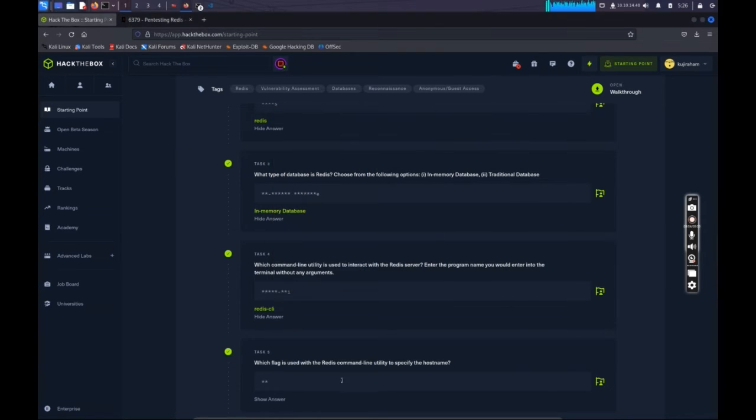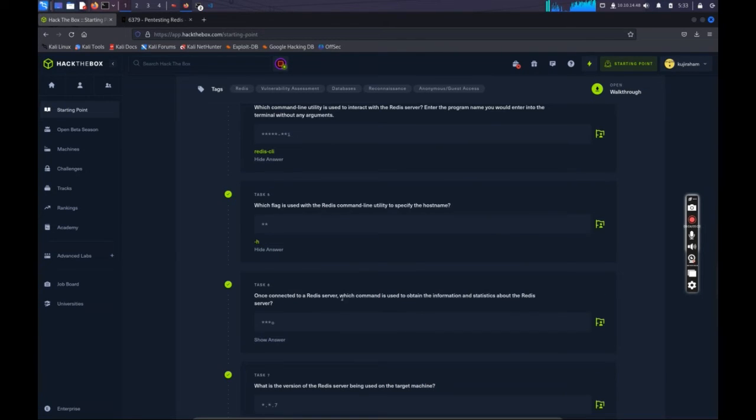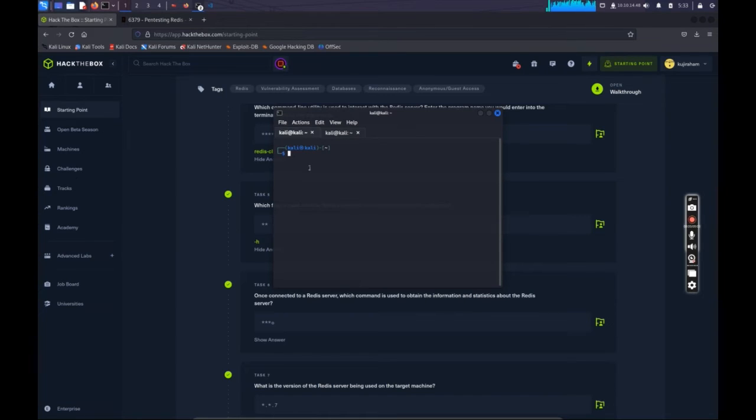It's going to ask us which flag is used in the Redis command line utility to specify the hostname, and we already saw this from here, -h. Once connected to the Redis server, which command is used to obtain the information and statistics about the Redis server? So let us connect to the Redis server. So it's redis-cli, -h, and the host. And we're in.